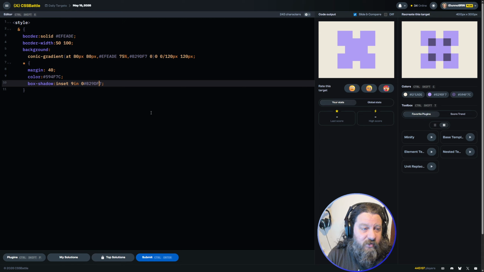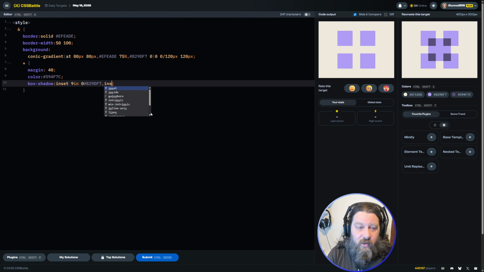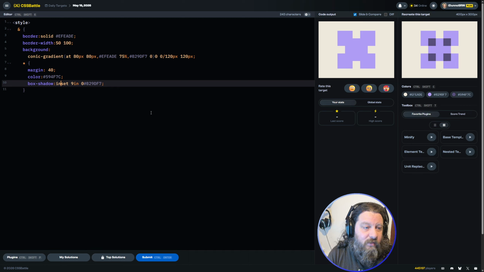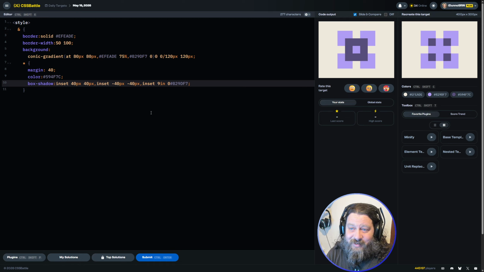I can't remember if these go on top or well, they're all going to be insets anyway. Do inset 40 pixels, 40 pixels. Inset minus 40 pixels, minus 40 pixels. Yeah, that's not really helping very much.